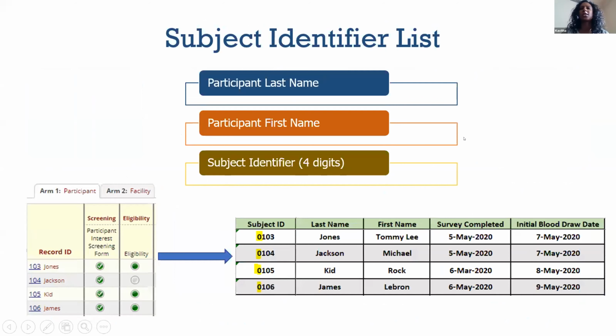To create a subject identifier list, it would be good to create a spreadsheet with your participant's last name, first name, and then a subject identifier, which is a 4-digit number, which could be found in REDCap. So if you go into REDCap and you have these members that had joined in, their numbers on your spreadsheet, you would want to make sure to add a leading 0 because you want to make sure that it's all 4 digits. And that's how you determine your subject identifier. You could also use this spreadsheet to access the day they completed the survey and to figure out when they got their blood draw done.